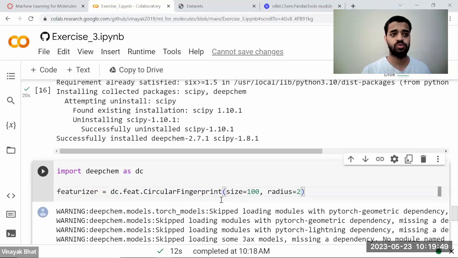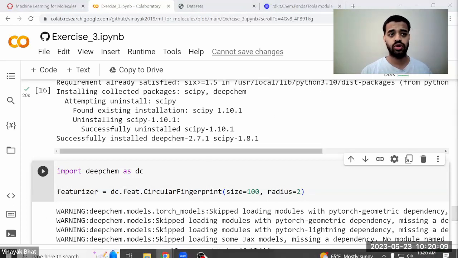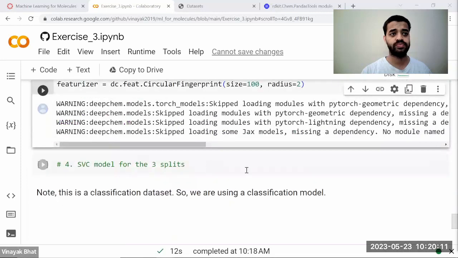But it also brings up another limitation: if you have a small molecule, then a large vector would have just zeros everywhere, and your model would not train so well. Okay. So it's a trade-off between how big you want it and how clean you want it to be.